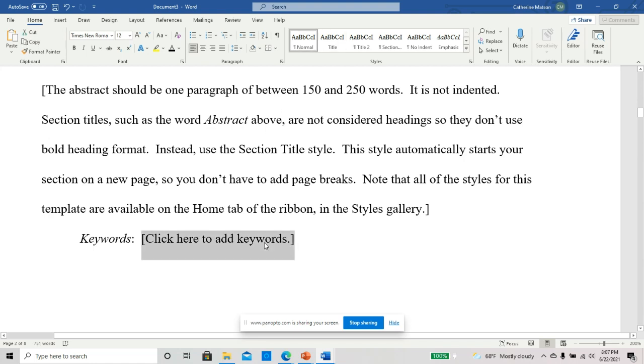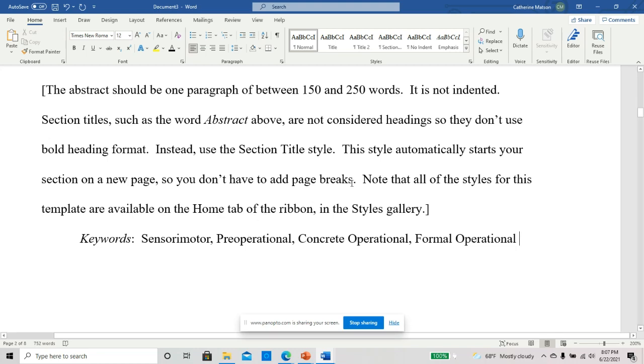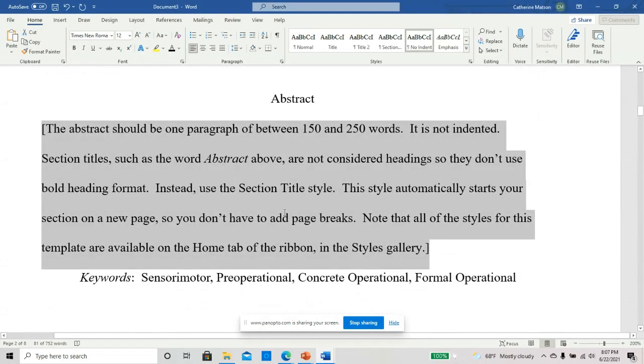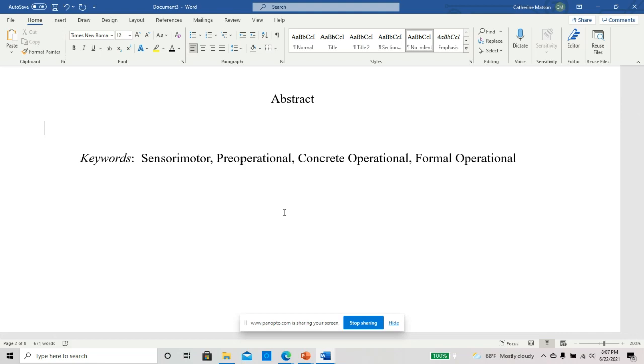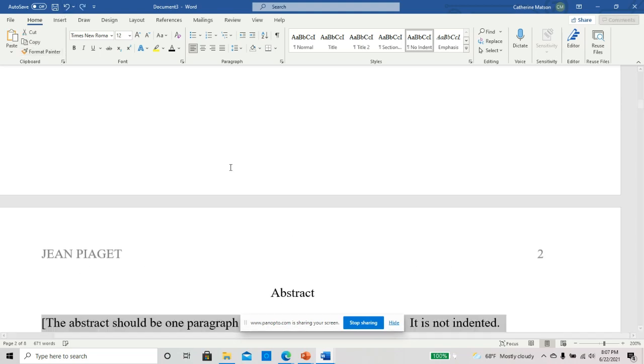And again, you just click on it to type over, and then you just type, and that's it. And just keep adding your keywords until you have them all that you need. Operational, concrete, operational, and formal. When you go to write your abstract, just click on it, hit space, and you can delete it, and then you can just type your own thing. For now, we'll leave that in there.